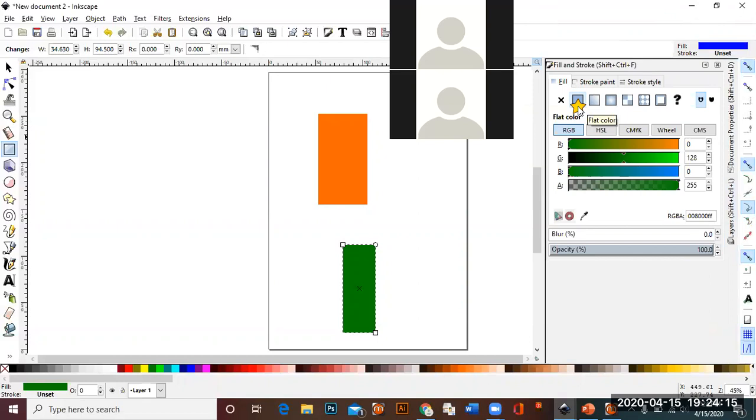But if you click on the flat color here, where the star is, just directly over the star. Okay. And then that should get rid of the hatch pattern for you. So then you should be able to.